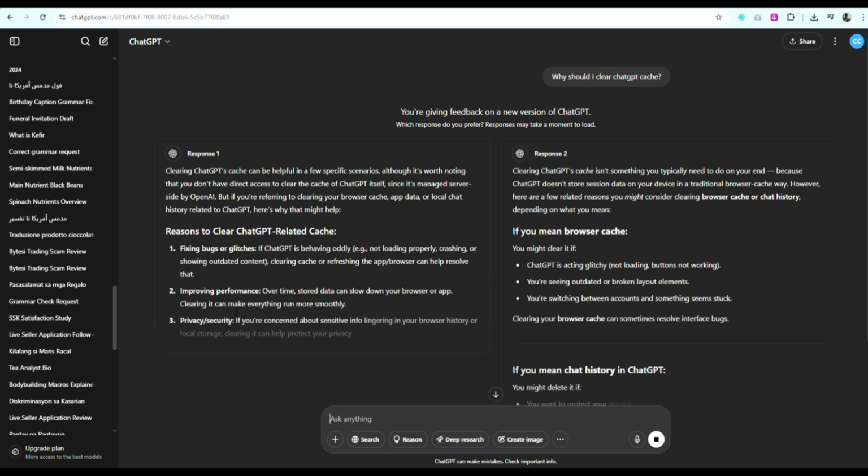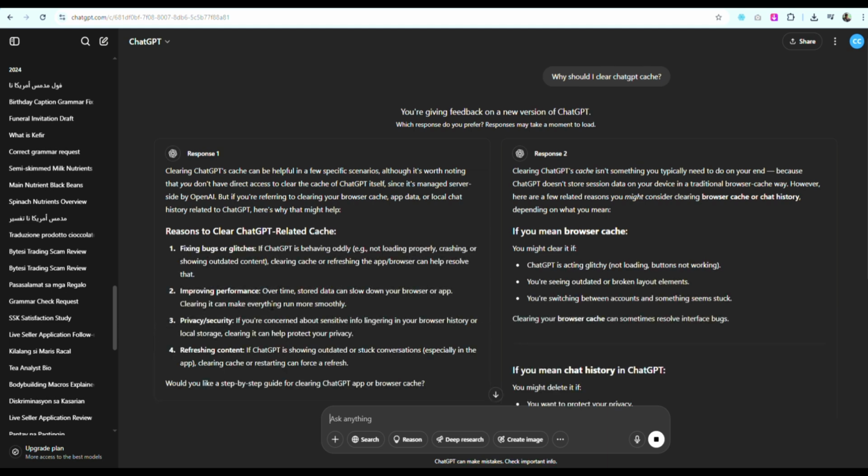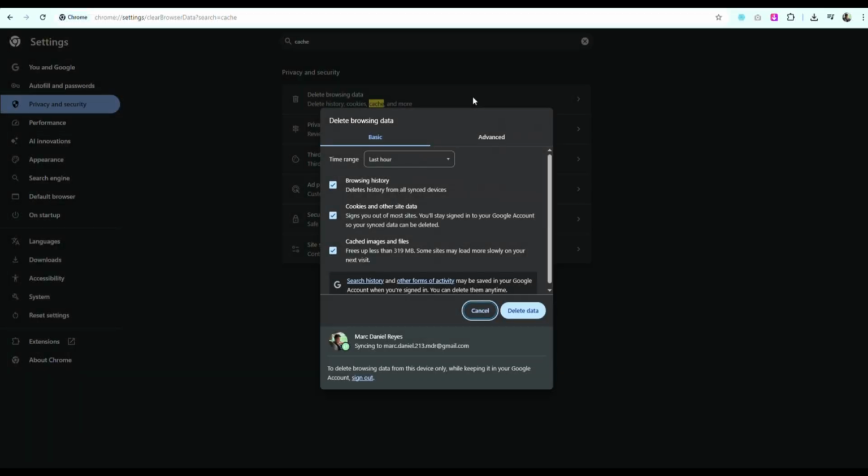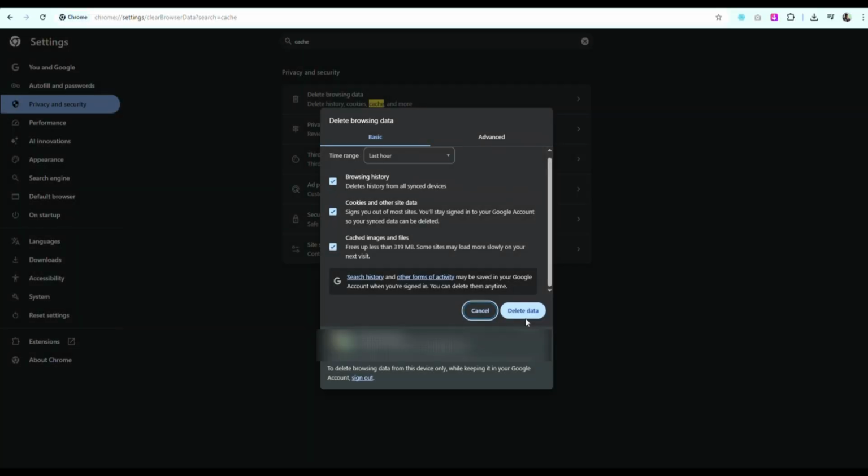If you're using ChatGPT on a desktop, here's how to clear the cache. Open your browser. It could be Chrome, Firefox, Safari, etc. Go to your browser settings or preferences. Look for privacy and security or a similar section. Click on Clear Browsing Data. Make sure to select Cached Images and Files and click on Clear Data.